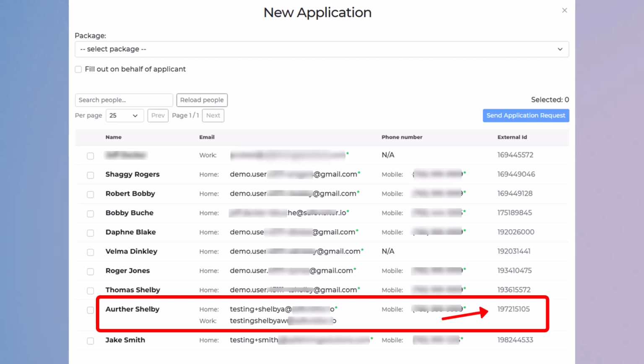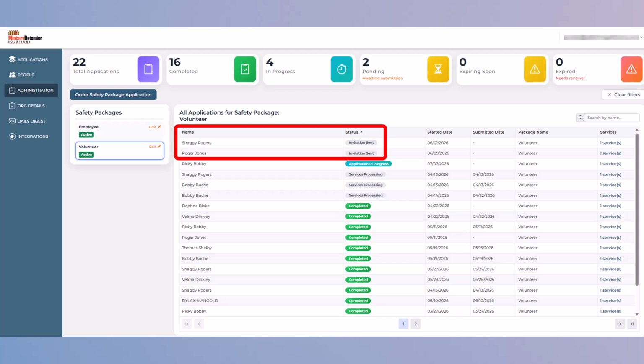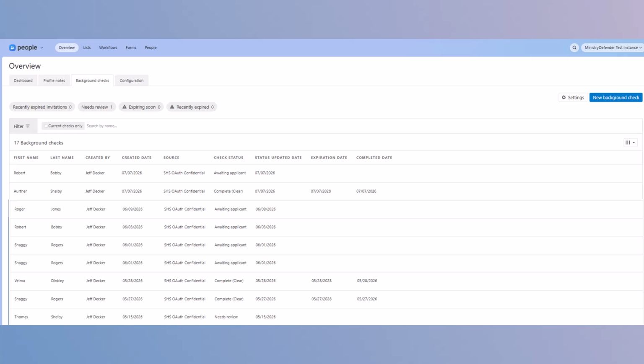You will also notice on each person record, there is an external ID number. This number is the person's ID number in Planning Center. When you close the pop-up, you will see the request in the All Applications list with a status of Invitation Sent. Go back to Planning Center, go to the People section, and select the Background Checks tab.